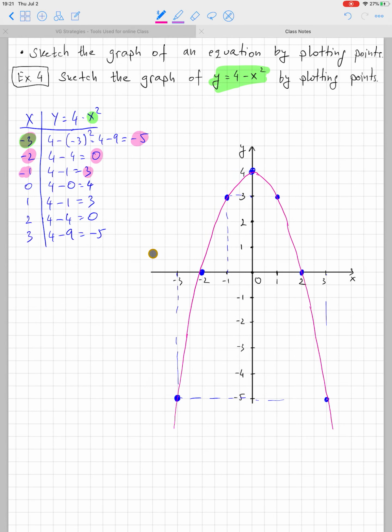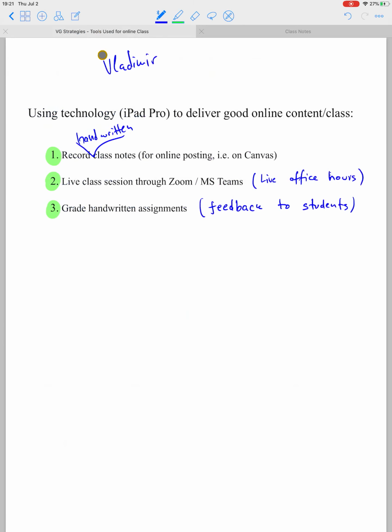The second part that I have is a live class session through Zoom or MS Teams. Now, I know that USF has opted to use MS Teams, and both Zoom and MS Teams have the same features, but for this video, because I think Zoom is a little bit easier to show, and MS Teams is a broader application with a lot of menus, I'm going to keep it clean with Zoom. MS Teams is essentially the same thing.